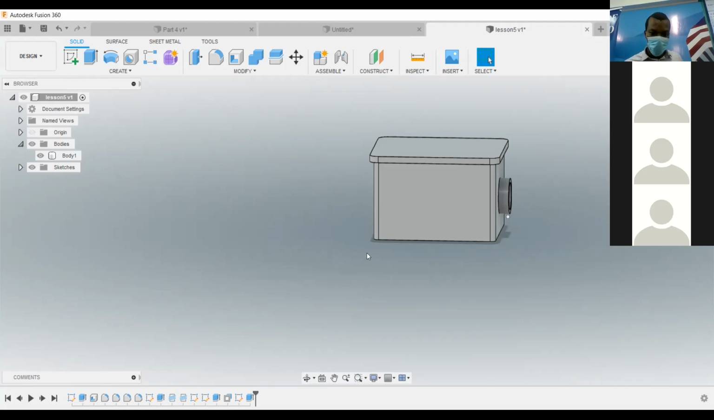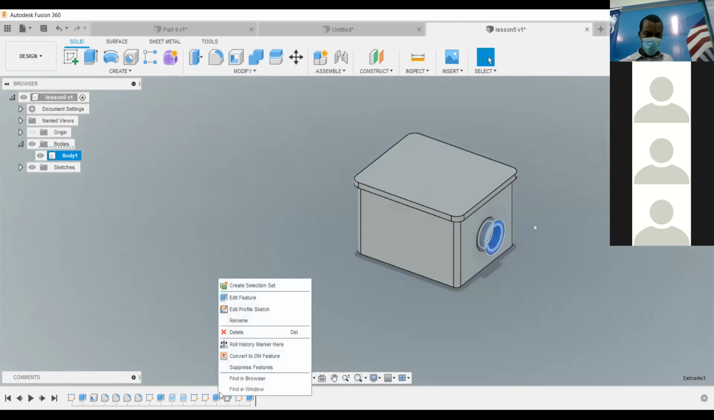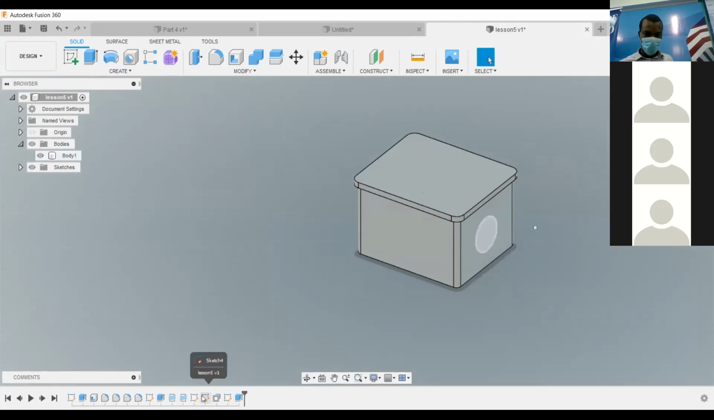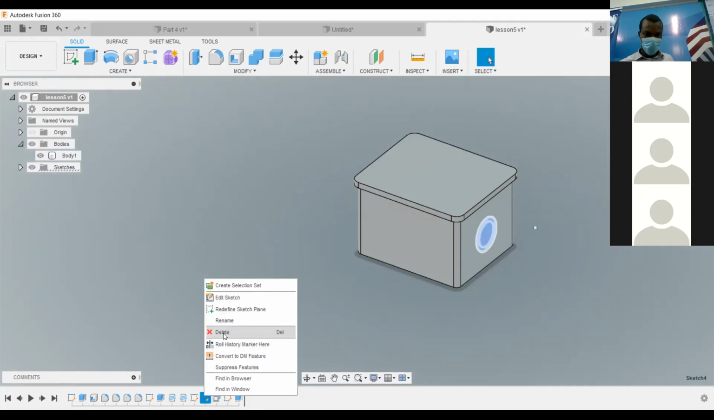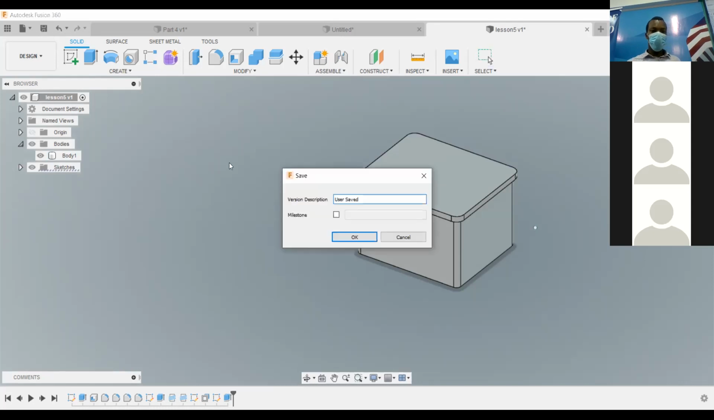I wanted to show you, if you realize that you have a feature which you didn't need, like I was just trying something on the side, which you don't need, you can click on it and then you delete it. So you delete that feature. Then you save your work.